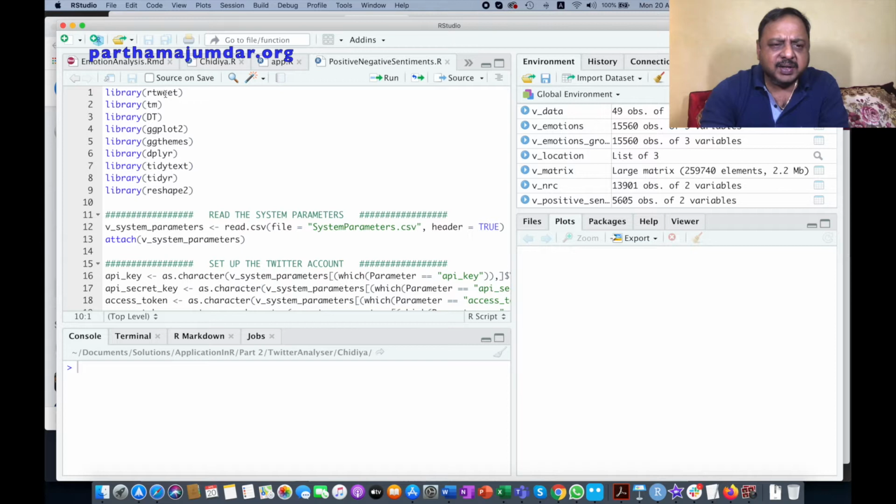Now you're familiar with the library rtweet. We have been using it. We require it for fetching the tweets. We require tm for text mining. We require DT for displaying the data in a data table. And ggplot and ggthemes we require for drawing the graphs. We require dplyr for multiple purposes, and we have been studying this all this while.